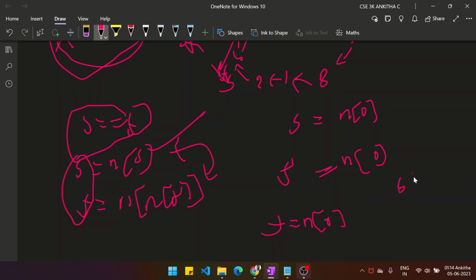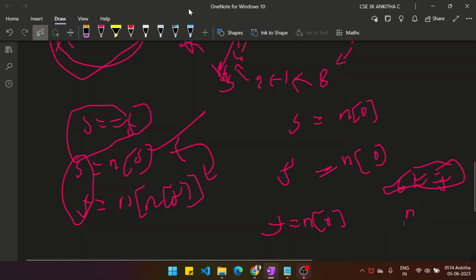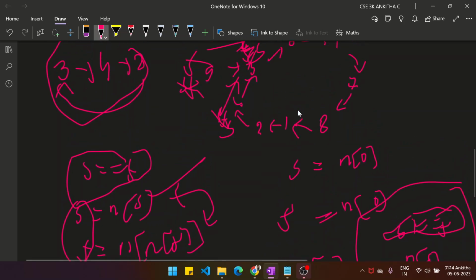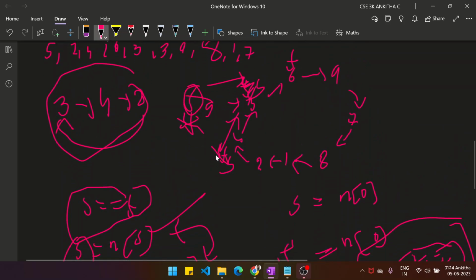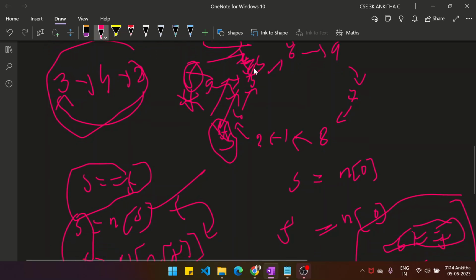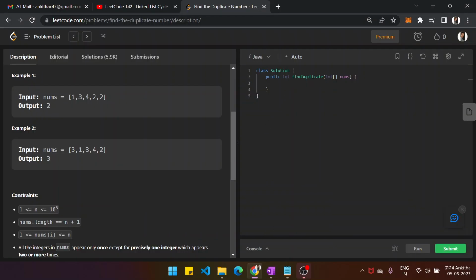From there, until slow is equal to fast, what you do? You do slow equal to nums of slow, and fast equal to nums of fast. So this condition is what I told: initialize fast to the zeroth value and slow from here. Equal distance you have to traverse to get the repeated value. The reason for this equal traverse distance is explained in the linked list cycle video. So we'll code this.